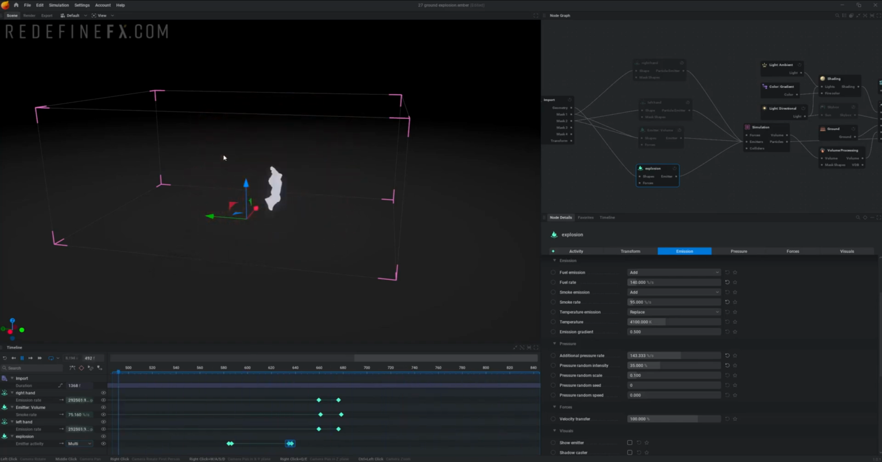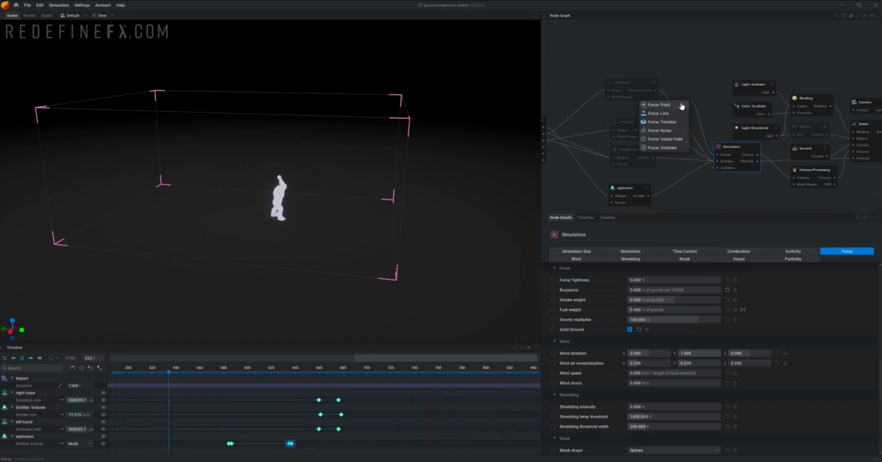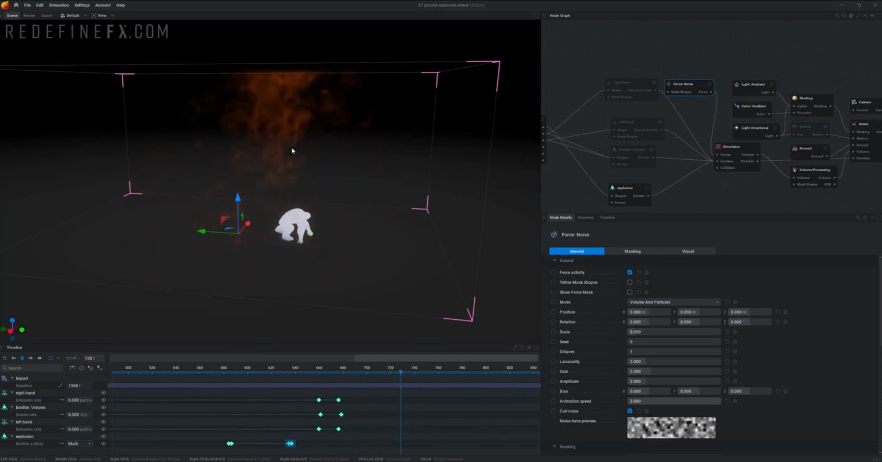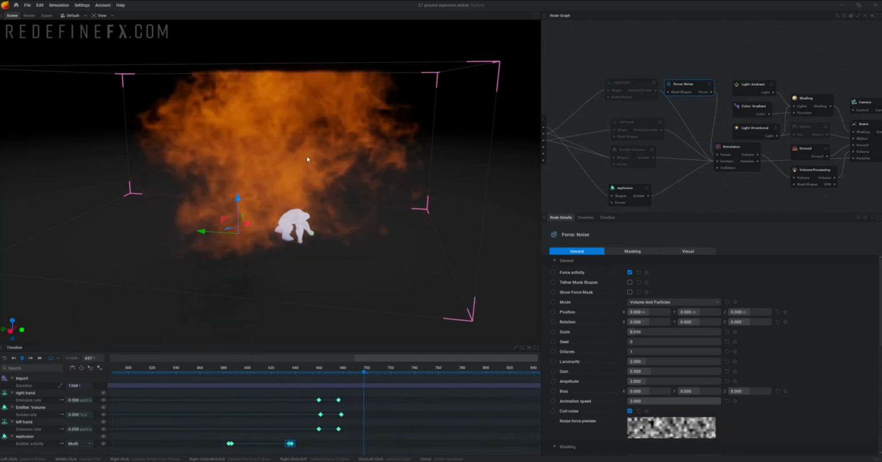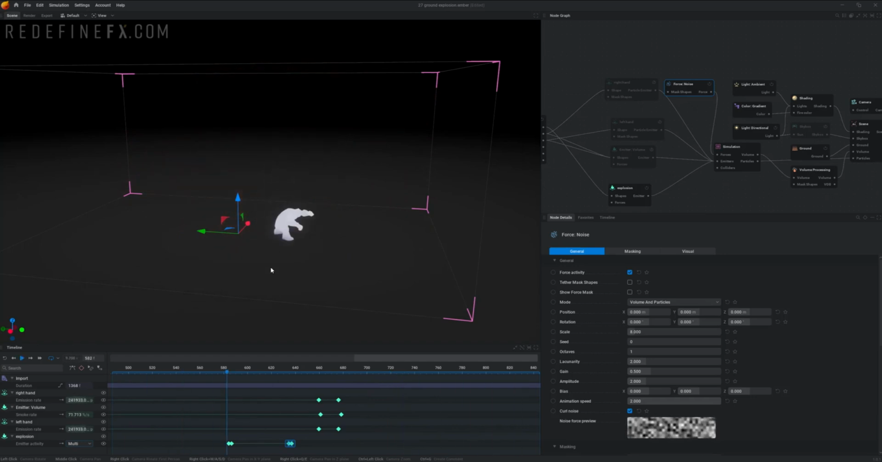inside of it, and for that we can use some noise. So out of the simulation node, we can just drag out a noise force, and you see now it's just sort of broken up a bit too much because we only need the noise to be active for a few frames. So just pause the sim, set the noise to only affect the volume, not the particles.